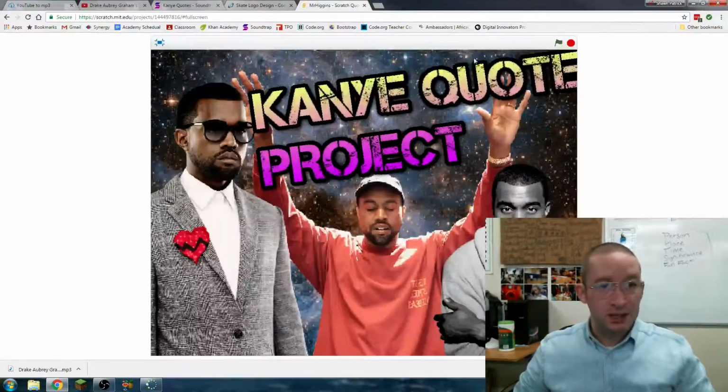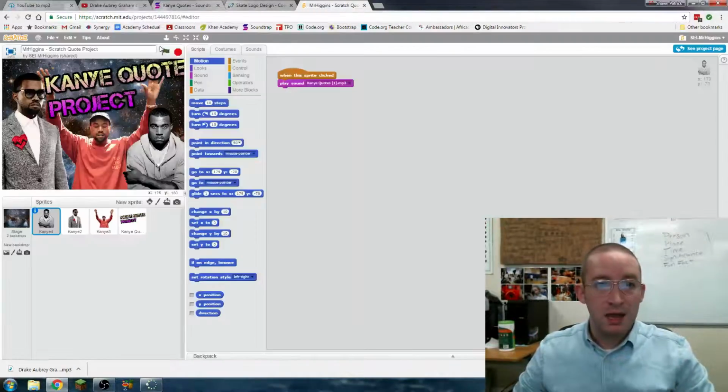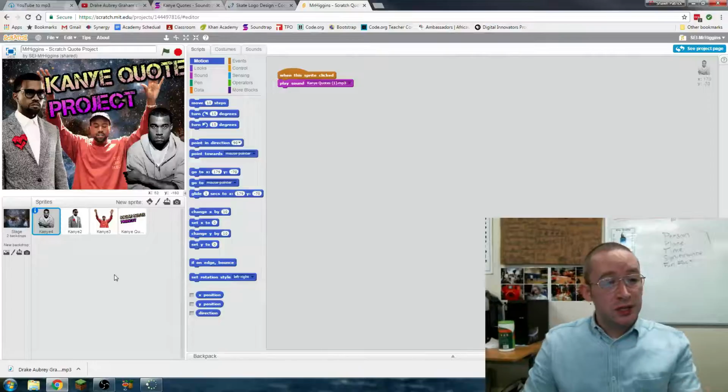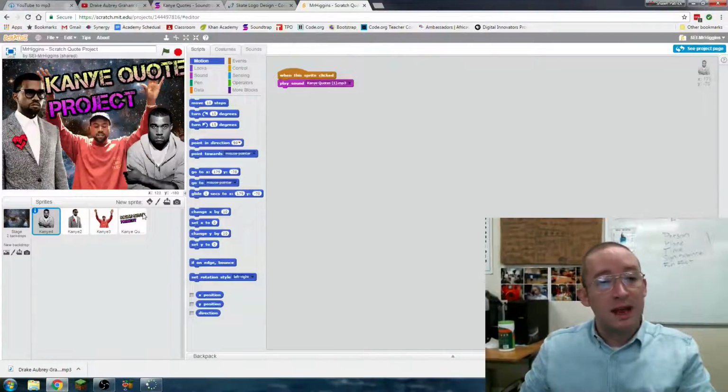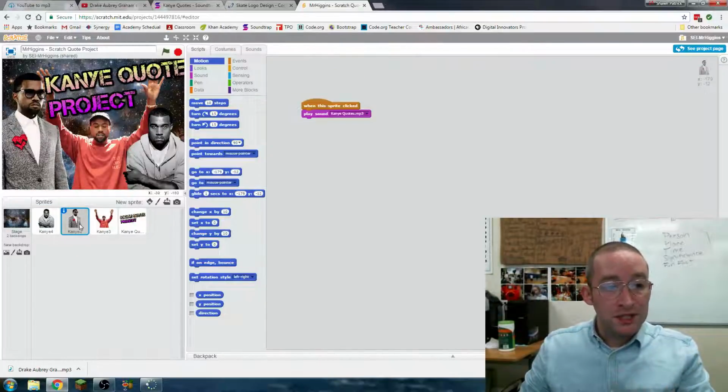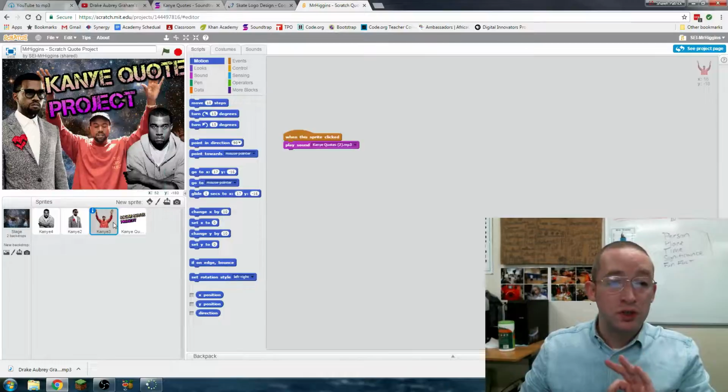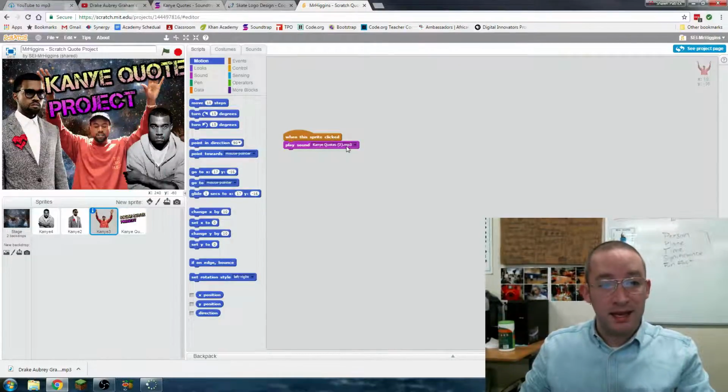When we jump into Scratch, here's my project here. This is what the A grade is going to look like. You have 3 celebrities, 1 piece of text, and a background. On each of the celebrities, your code is going to be super, super simple. When the sprite is clicked, play sound.